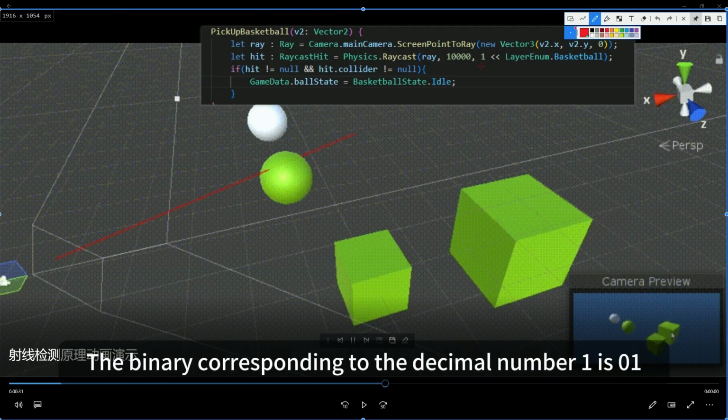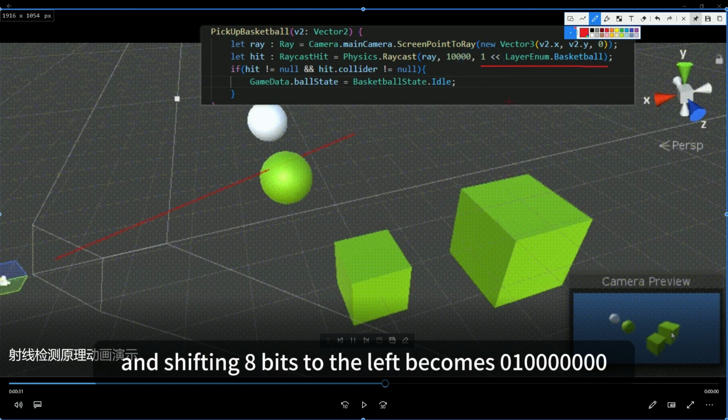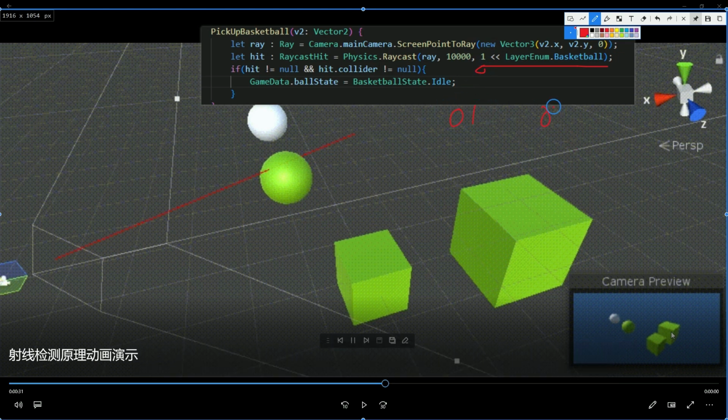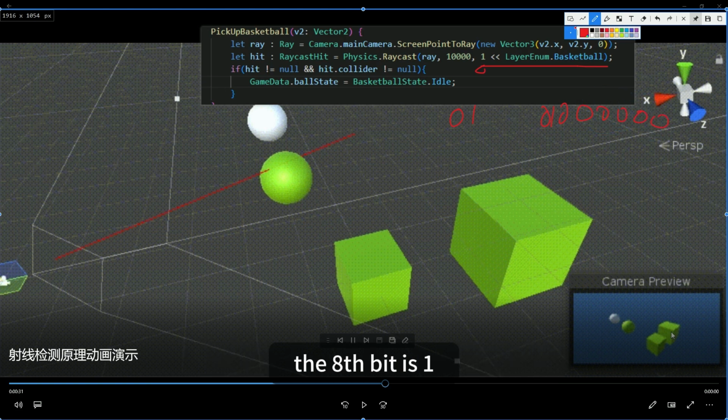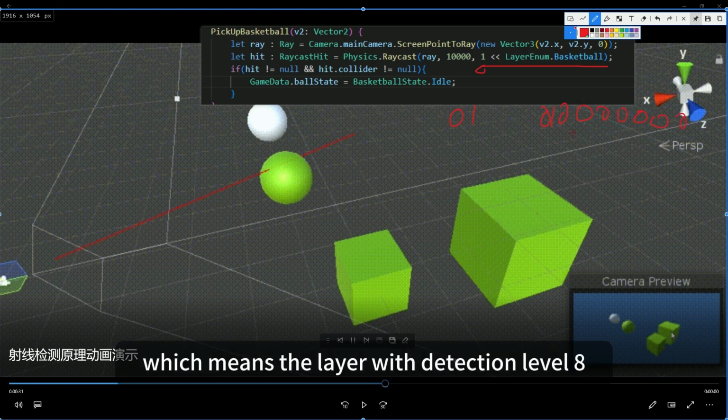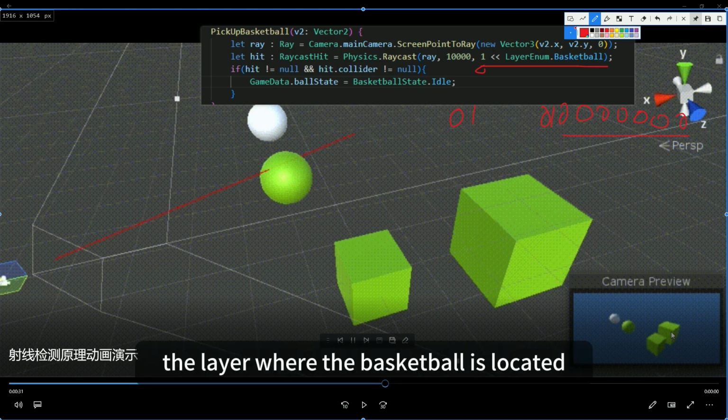The binary corresponding to the decimal number 1 is 0, 1, and shifting 8 bits to the left becomes 0, 1, 0, 0, 0, 0, 0, 0, 0. Counting from right to left in binary, the 8th bit is 1, which means the layer with detection level 8, that is, the layer where the basketball is located.